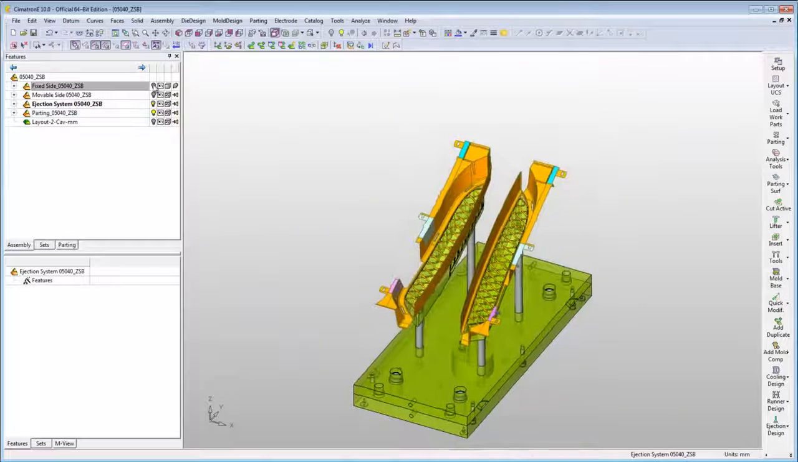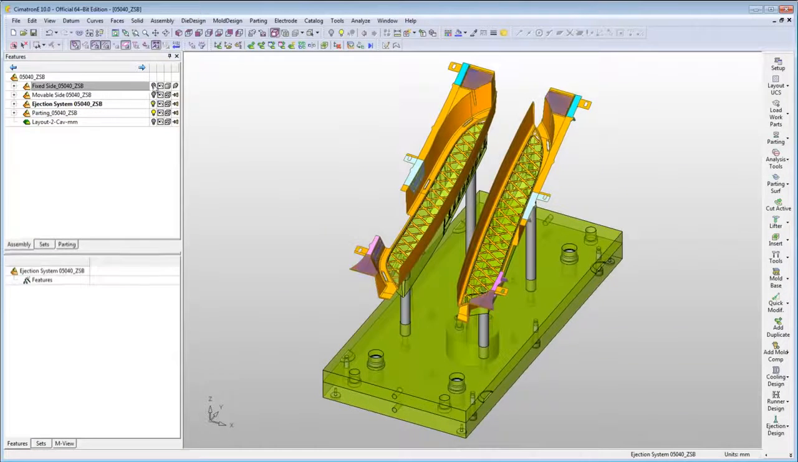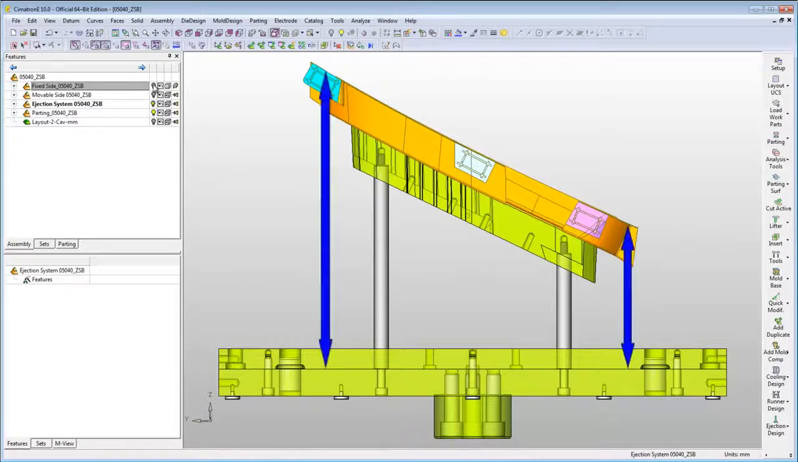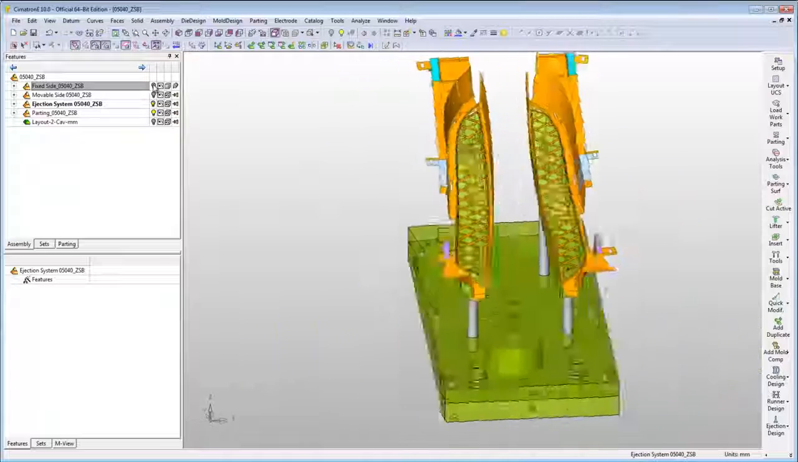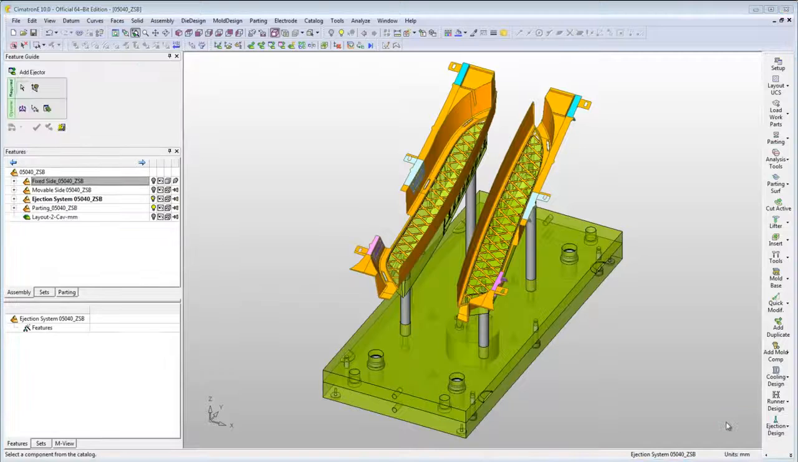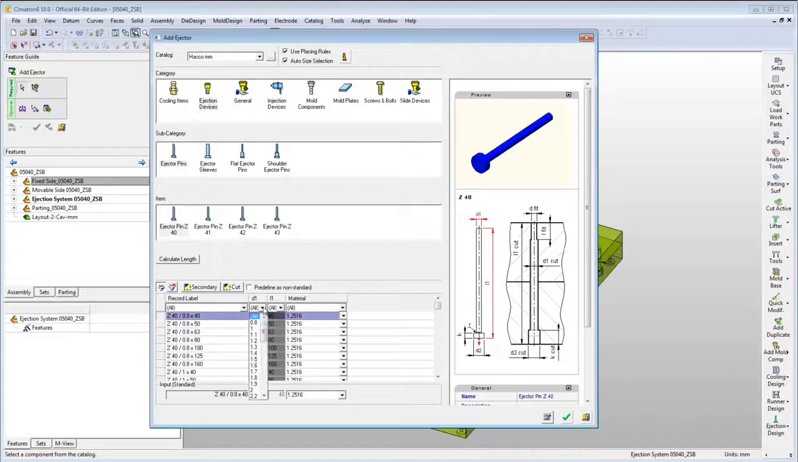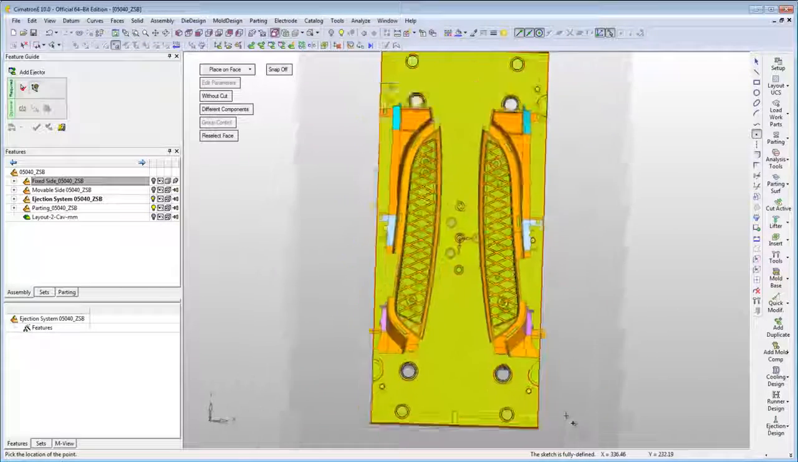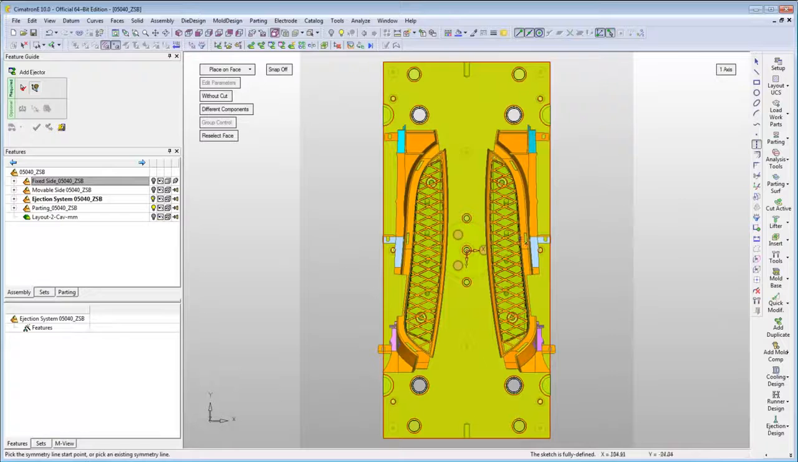Next, you decide you want to add ejectors to your mold design in these areas. As you can see, the ejectors should have different lengths. In CimatronE, this is not a problem. CimatronE analyzes for you the required length for each ejector and selects the most suitable part from the chosen catalog. It automatically selects the correct face of the ejector plate for the ejectors to be placed on, and you will only be left with positioning the ejectors.